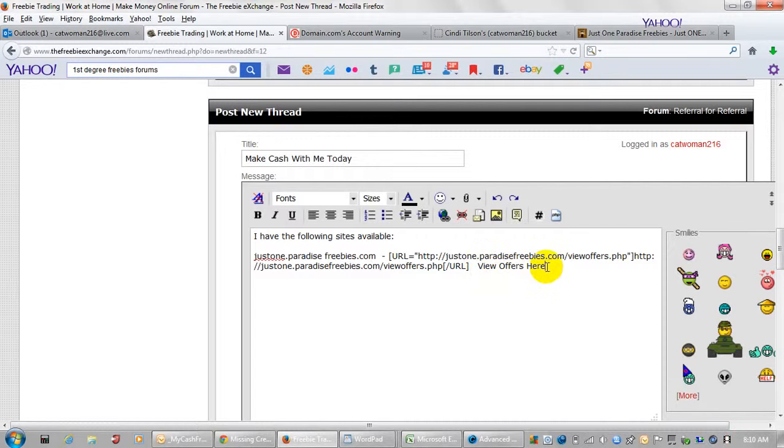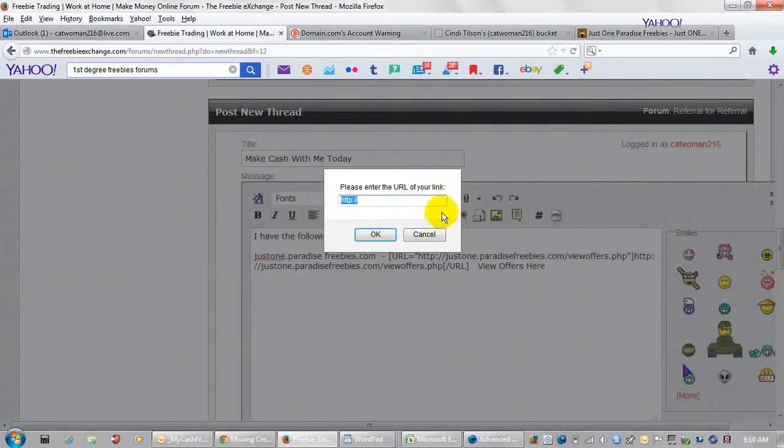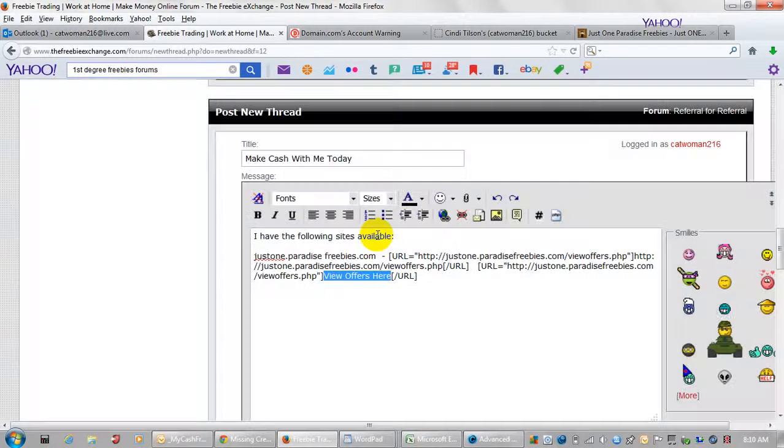And to make it live, so that they don't see this big, huge, long link here, what you would do is highlight here, click on, like I said, the world, put it in here, and that's going to make it live, so that when someone clicks on where it says view offers here, it's going to take them to the view offers on the site.